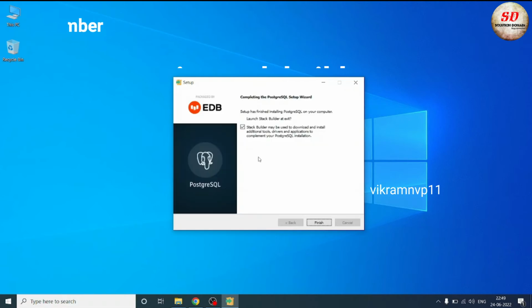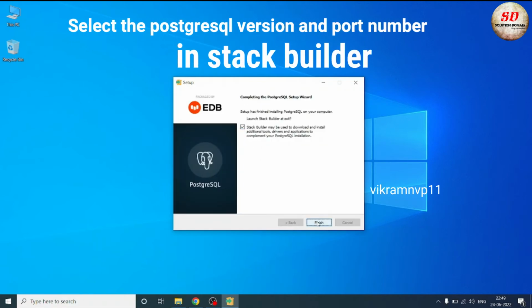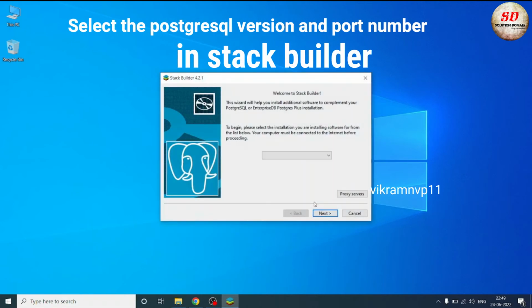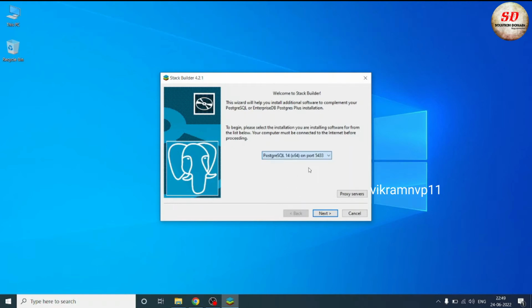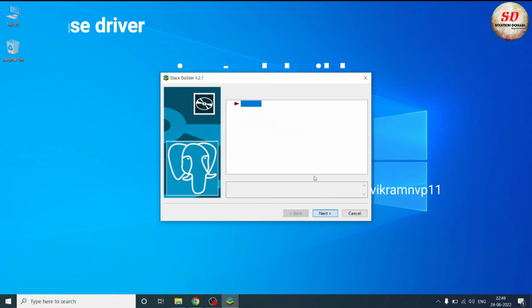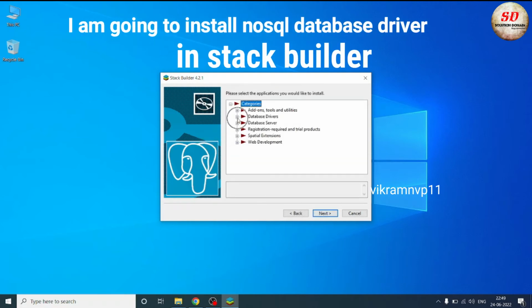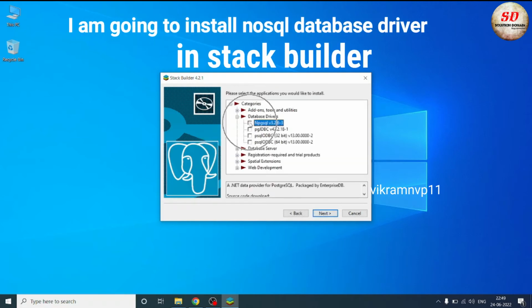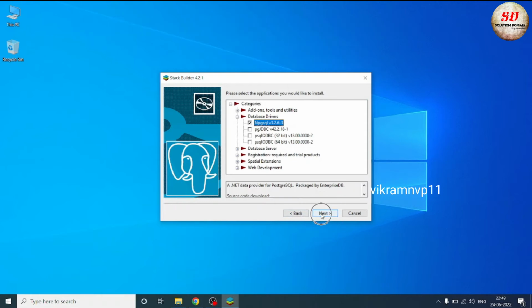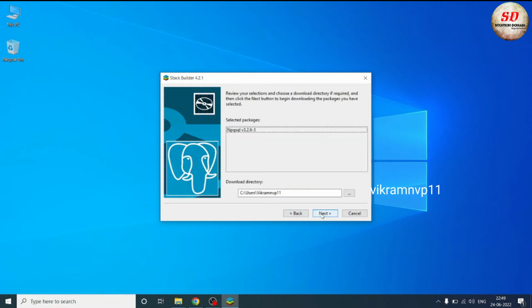Click on the Finish button, which leads to Open Stack Builder, where you are going to install additional tools, drivers and applications. In Stack Builder, select the PostgreSQL version and port number. Click on the Next button. Here I'm going to expand the database drivers and checkmark NoSQL version 3.2 and click on the Next button. Leave the download directory as it is and click on the Next button.